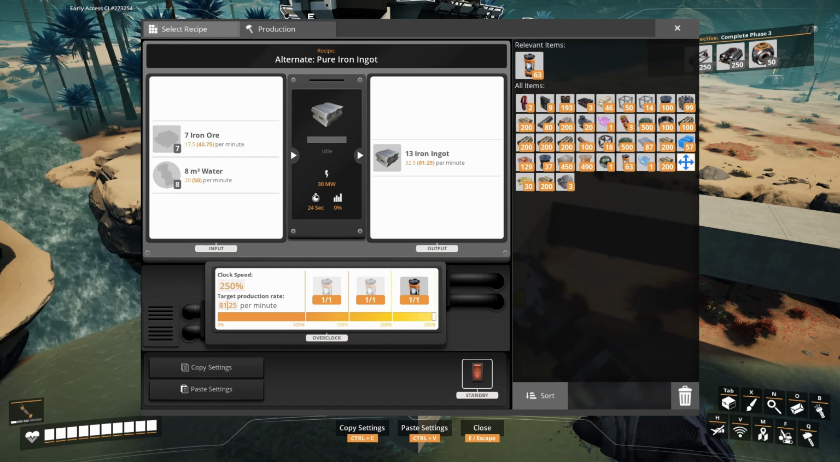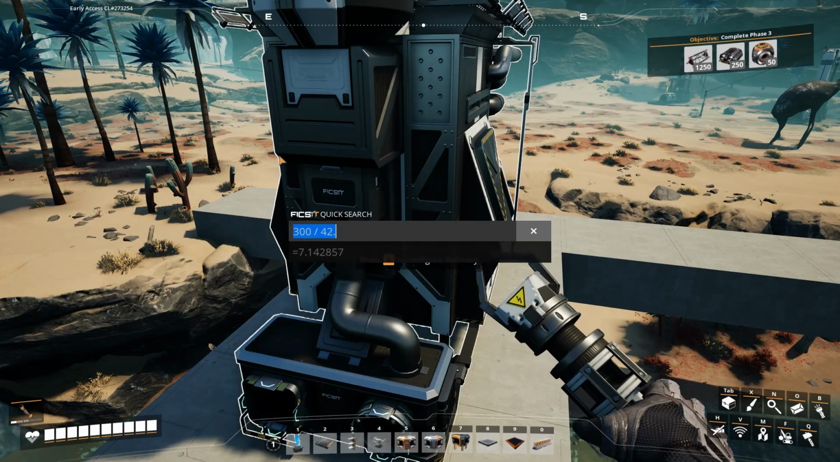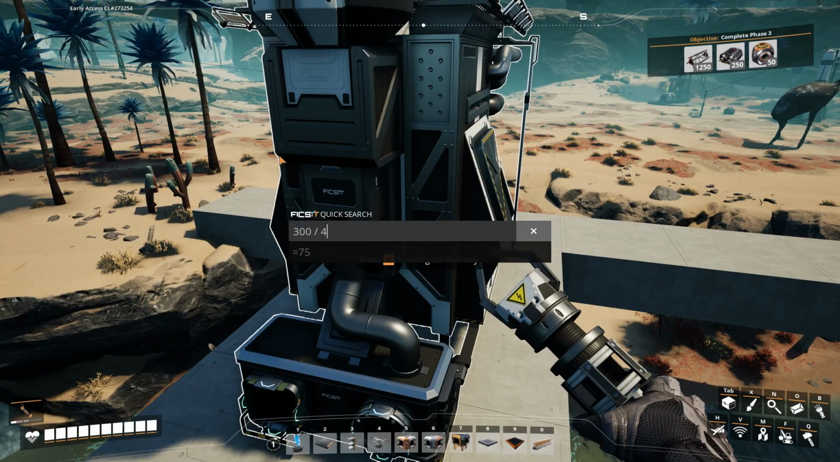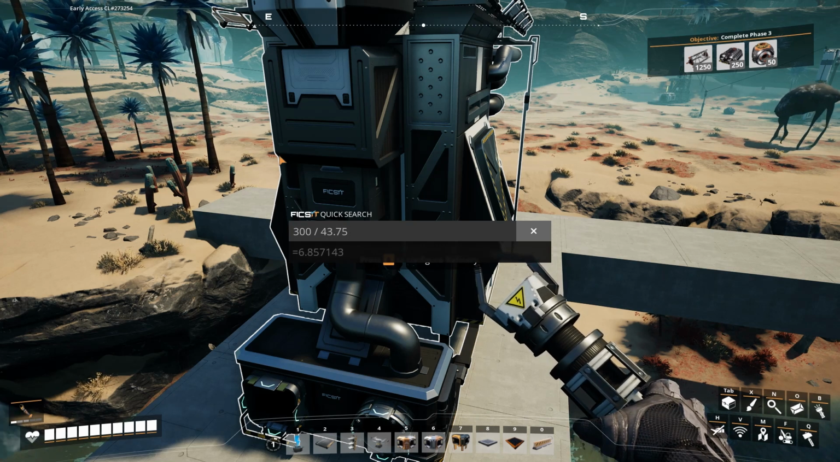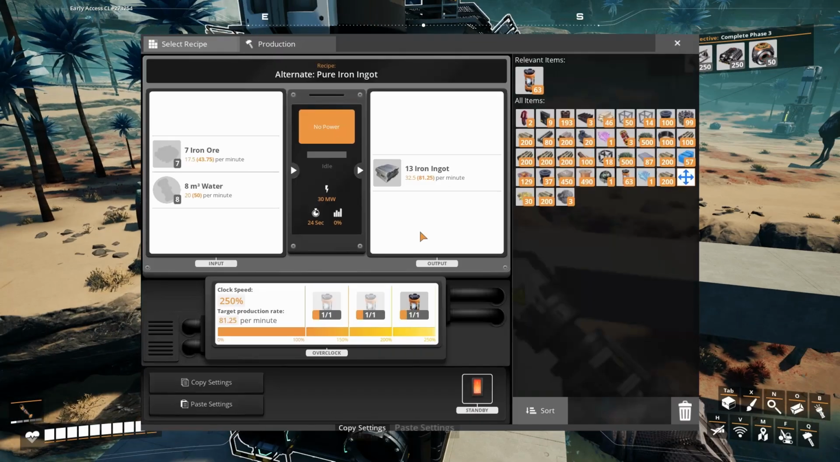81.25 per minute. That is an awkward number. All right, so the math gets a little dodgy here. We've got 300 per belt coming in, and that divided by 43.75 is just under 7 of these that we're gonna need. And then that's times, let's see here. How many of those?